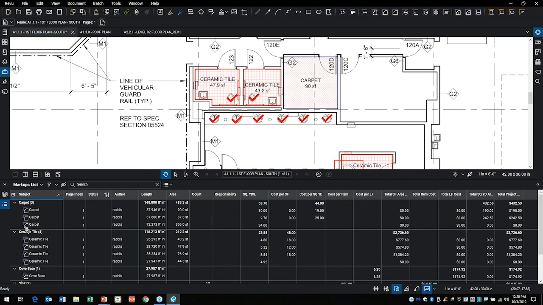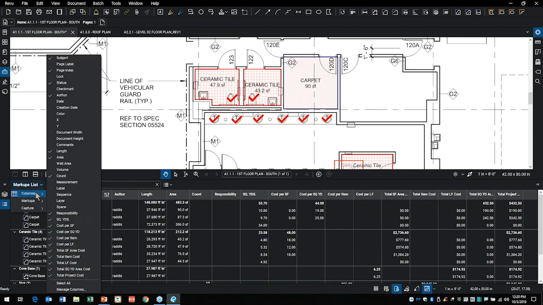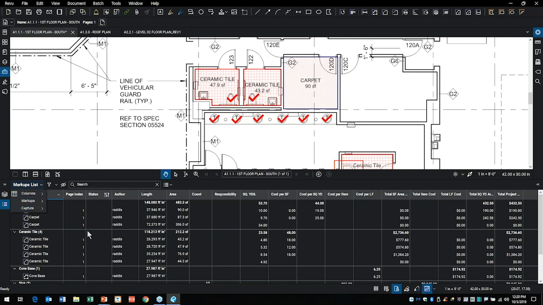What's nice about the markup list is that you can add whichever columns you might like. So there's a lot of pre-built columns. You can also add a lot of custom columns. So in this particular case, I wanted to do takeoffs. So not only did I have area available, but I started to create things like square yards by taking square feet and dividing it out, or creating cost per square foot, or cost per square yard, or cost per linear foot. For items, I then create my totals.